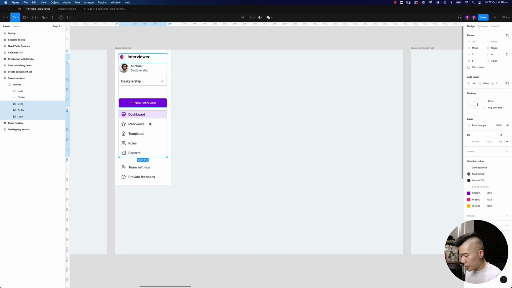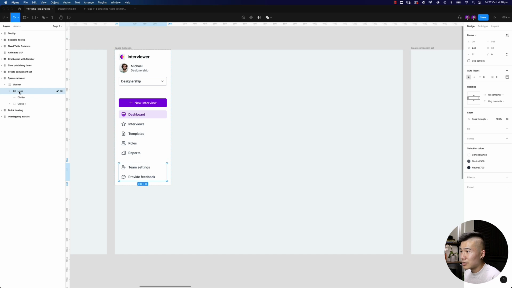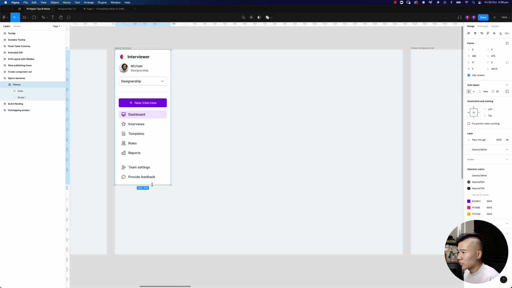You can group it inside a group or a frame, it doesn't really matter, but let's just put it inside a group for now. You can group the last 2 links, they're already done, and you can also delete that divider, and you can just go ahead and drag that down, right? Perfect. Beautiful, right?